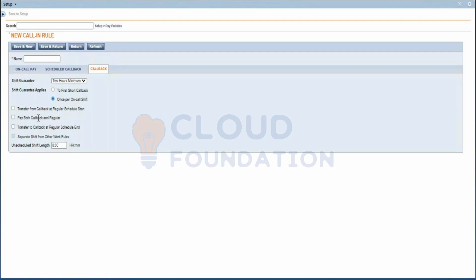The second is pay both callback and regular. You select this when a manual transfer is required, to stop accruing both regular and callback hours during the regular shift. And the last option is transfer to callback at regular schedule end. You select this when employees are scheduled for the same option, like they transfer from callback. So this is from, this is to. This is done at the start of the shift and this is done at the end of the shift.